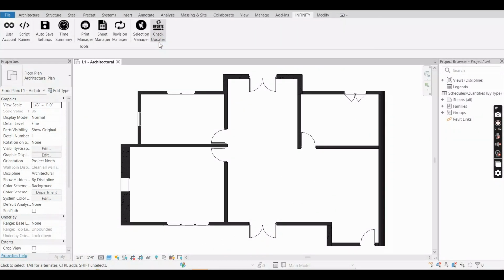Finally, we have Check Updates, which ensures users always stay up to date with the latest features and improvements of the Infinity plugin. Infinity plugin is built to streamline Revit workflows, boost productivity, and let you focus on what truly matters, designing and delivering better projects.